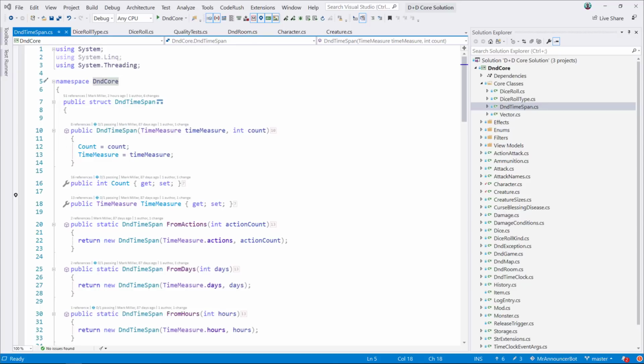So one of the projects we're working on there is a project for Dungeons and Dragons. We're working on the combat engine for that.